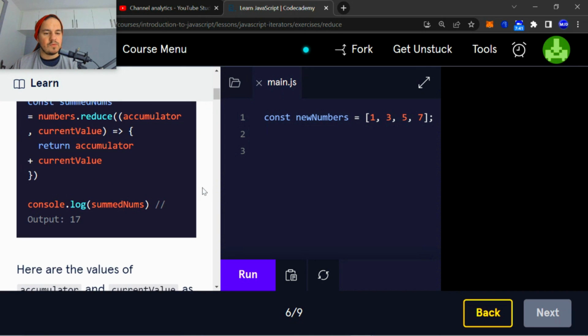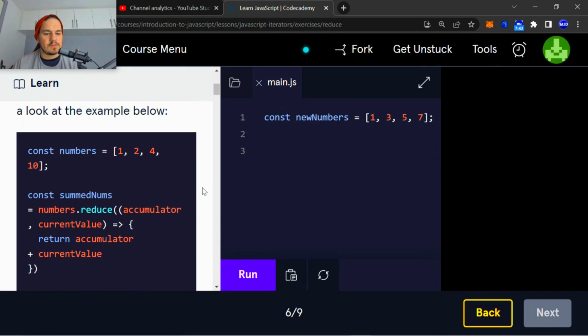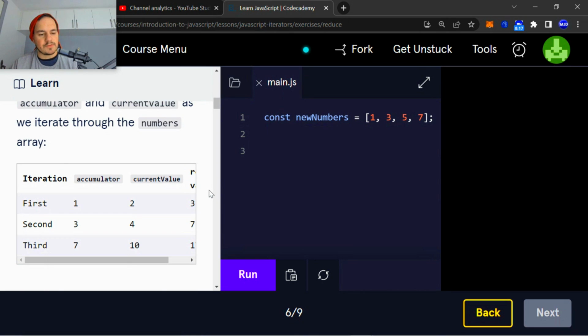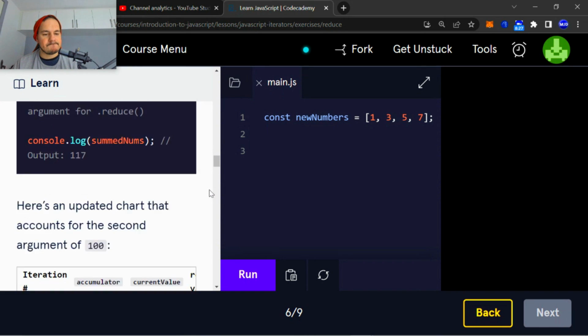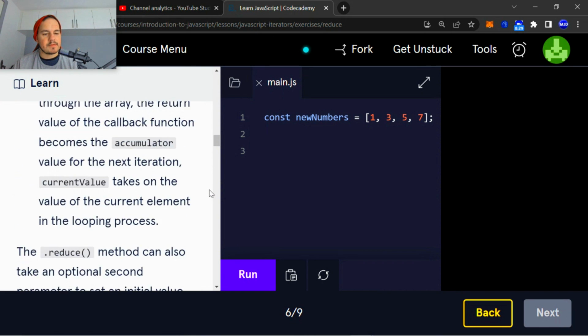const numbers = [1, 2, 4, 10]. const sum = numbers.reduce((accumulator, currentValue) => { return accumulator + currentValue }). We iterate through the numbers array. So, iteration: accumulator, current value, first, second, and third.